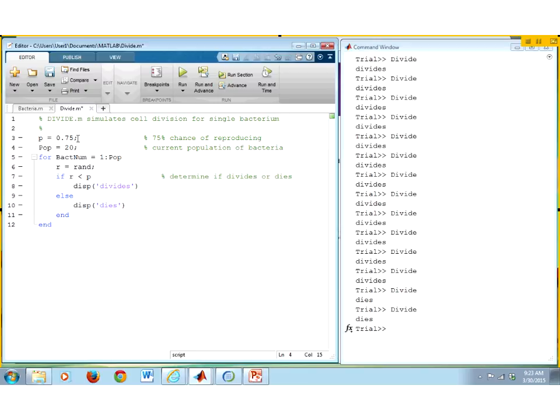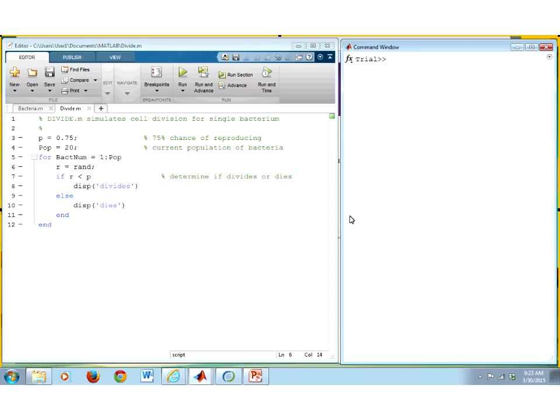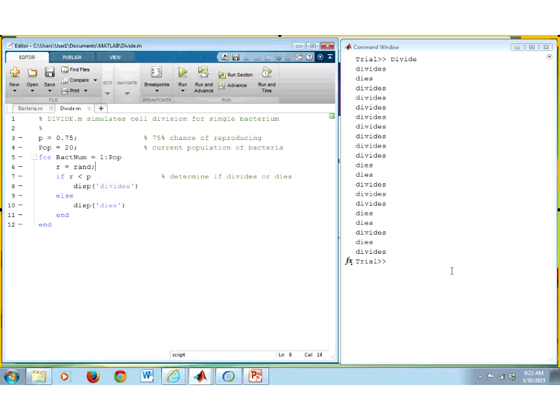So we can specify the probability level at the beginning outside the loop, but we need to generate a new random number for every single event inside the loop. And so now we can do this over and over again. And of course, if we do that and run it, I'll go out here and clear the command window. We can see a whole string of divides and dies.